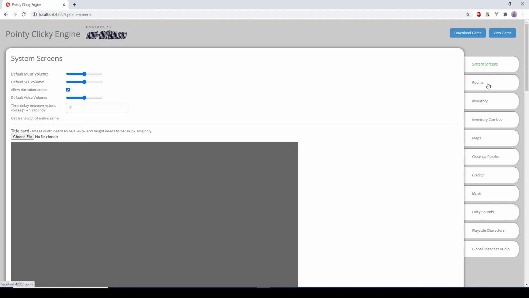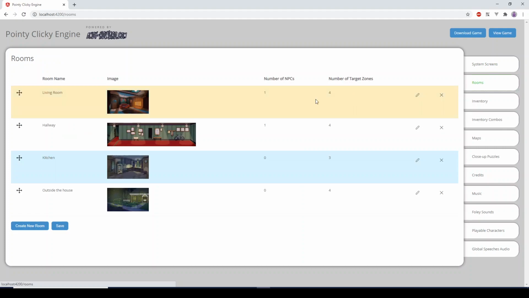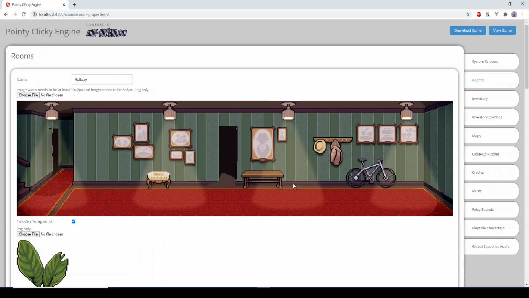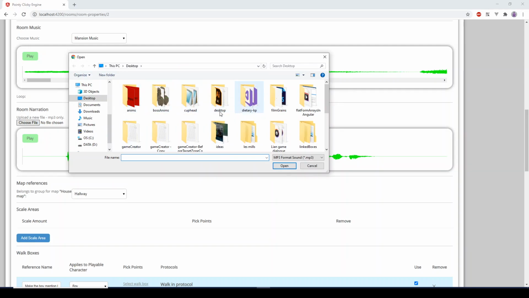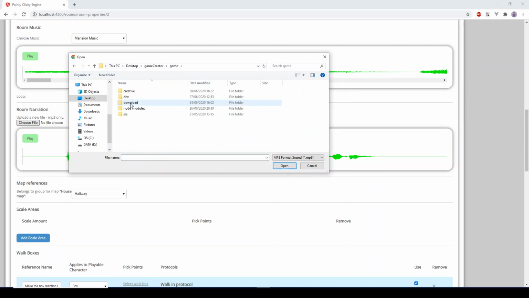So now that's done, we can then go to the rooms, and then when you have your narration file that's per room basis, so in this case we've got the hallway, and that's going to have its own sound audio file. So we'll go to the room narration now that we've enabled it from the system screen setting. We'll choose the file that we wish to have. We'll choose the game creative folder and the active voices, and in this case we can choose the hallway narration.